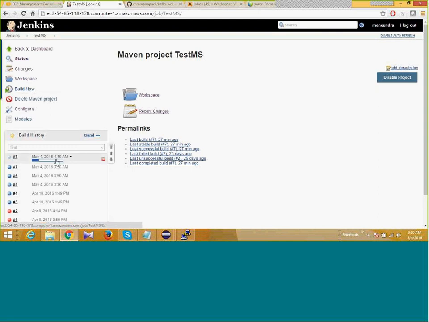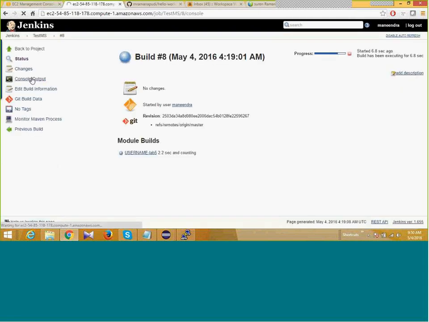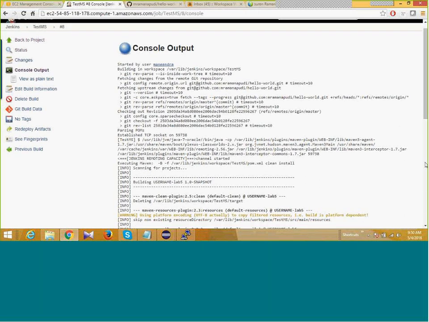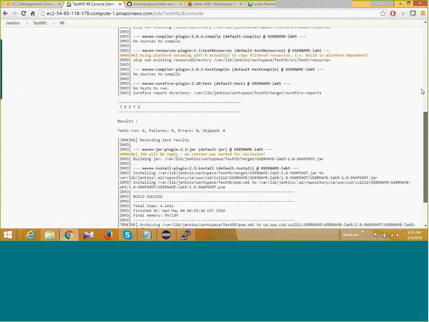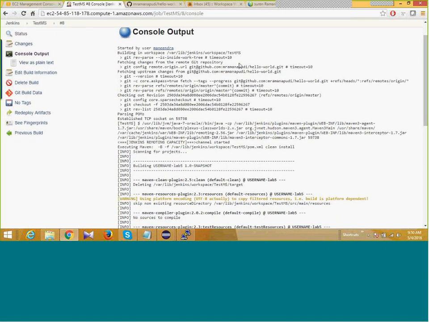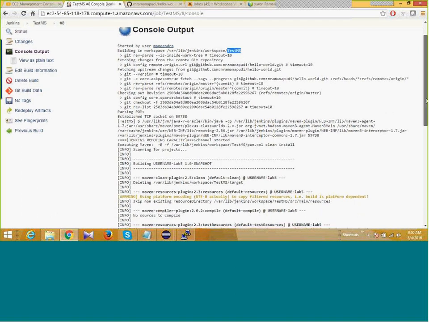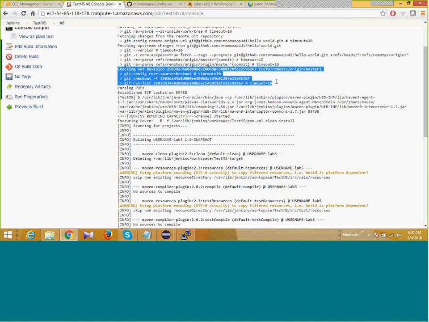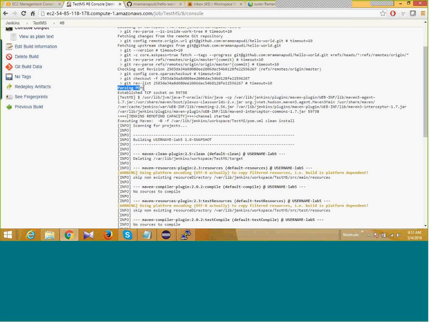Now if you see the output, click on that. I will come from the top. The build is from the workshop workspace, selecting the custom one that we have created. You can see here it is checking the revision from GitHub. So it has checked out the revision from the GitHub and is parsing the pom.xml file that we have specified.